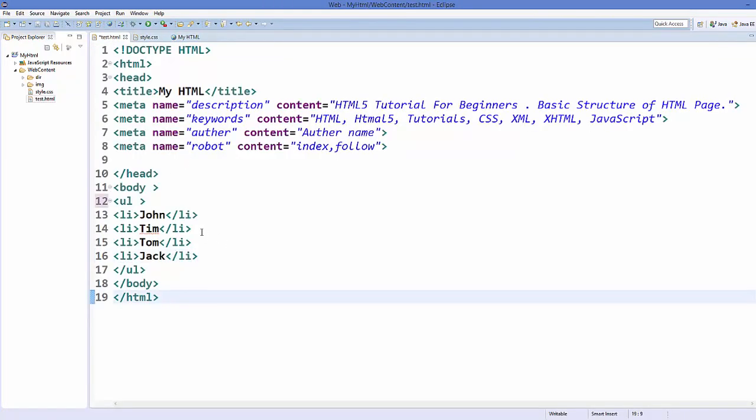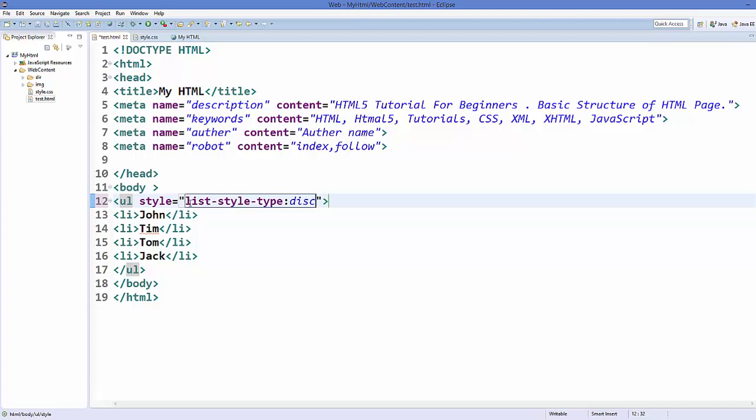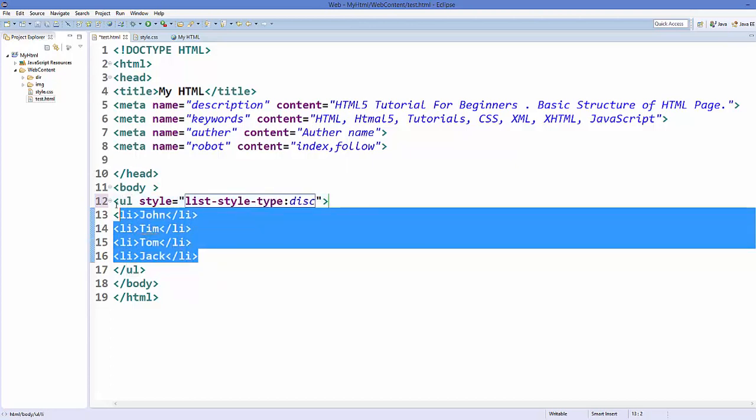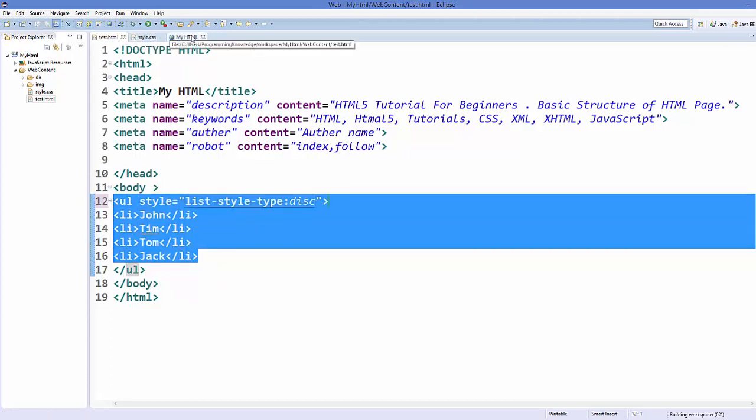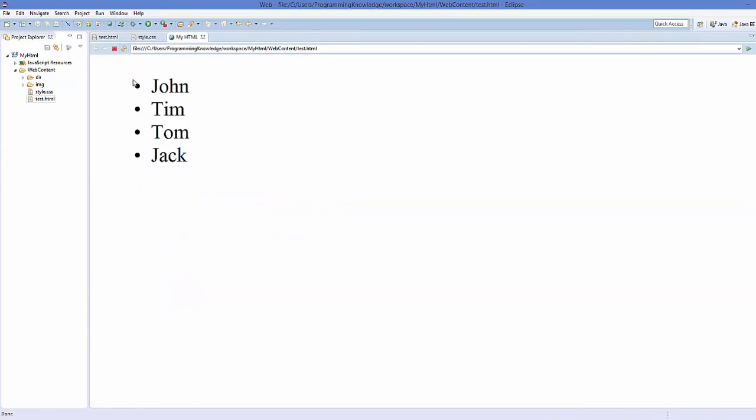Now unordered list also can be of different types. You can add an attribute called style here, and then inside the style attribute value you can add this line. Just add list-style-type, and by default the type is disc, which is like this. When you save it, it will look like this. So it's the default type.